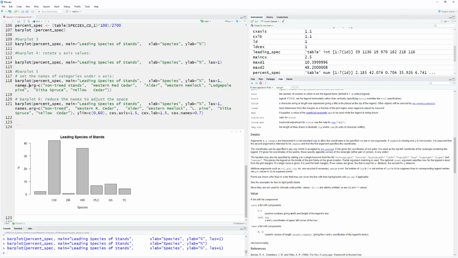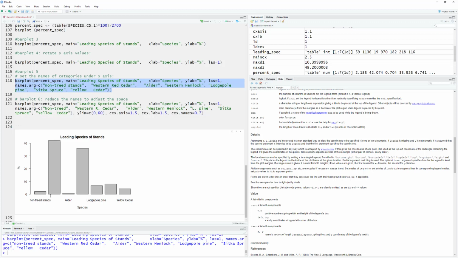Then we said, how about we add some names. For each of them we want to add the proper names on the y-axis. You can see I added missing values, and then non-treed stand, that means we don't have anything, and then western red cedar CW, and then alder, and then western hemlock. I named all of them, but if we name them, you can see it's not showing properly because there is not much space. To make more space, you need to organize it differently.